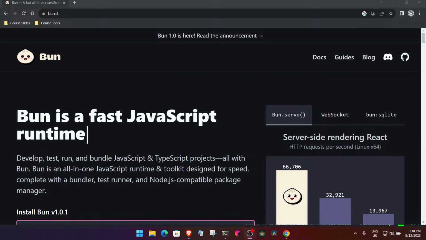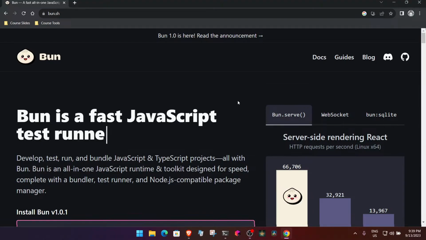Hello. Okay, so in this video, what I want to do is basically look into Bun. Bun 1.0 is here, as it suggests on this page. So I will be looking into it and let's see what we can do about it.